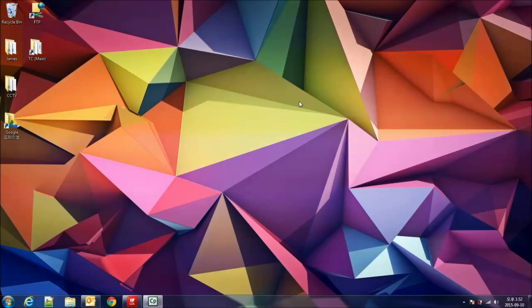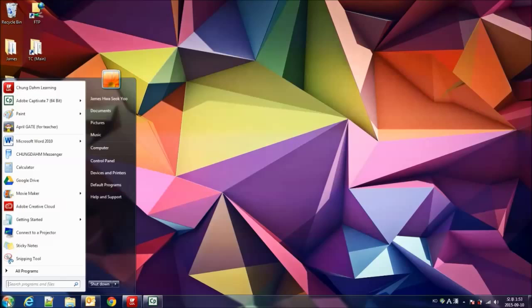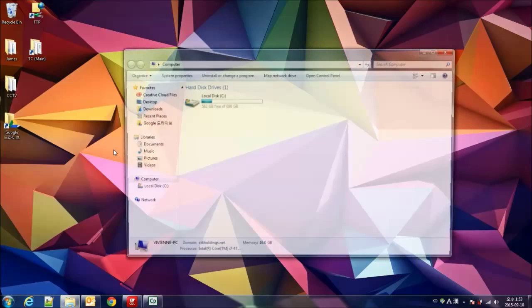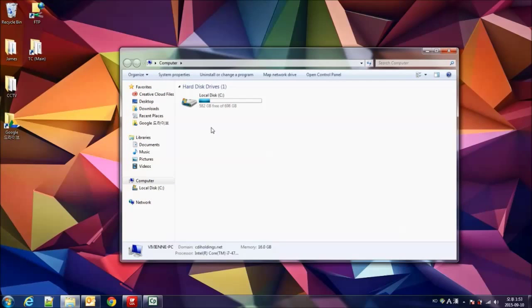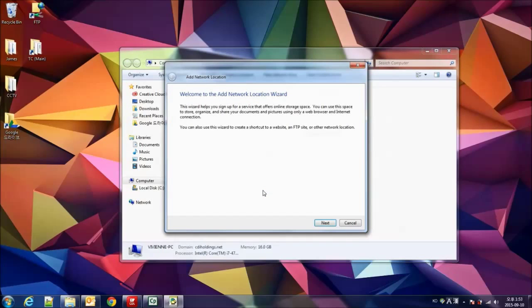Also, you can set up a shortcut folder on the computer that you use most often at your location. So you can do this by clicking on Start and going to Computer. And you can right-click anywhere on the folder here and click on Add a Network Location. And it will lead you to the network location wizard.